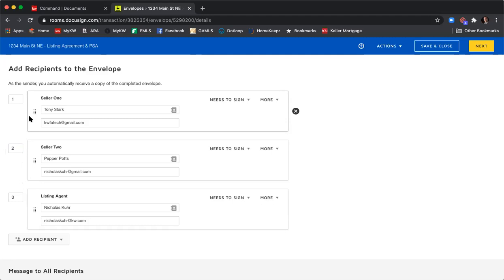Now, one thing to clarify is that when Tony fills in his information, he has to click finish for the system to know that he has signed and completed all of his documents. And it's only once he selects the finish button that an email will go to Pepper saying, hey, Pepper, please review and sign these documents.